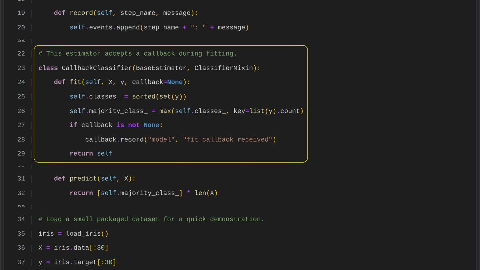The callback classifier is a Scikit-Learn compatible classifier that follows the standard estimator interface. During fitting, it records the sorted set of target classes and chooses the majority class based on the most frequent label. If a callback is supplied, it logs that the callback was received during fitting. The fitting process then returns the classifier instance for continued use.